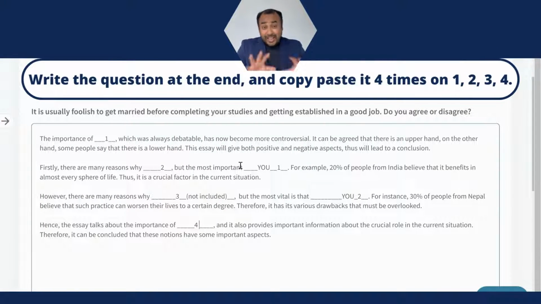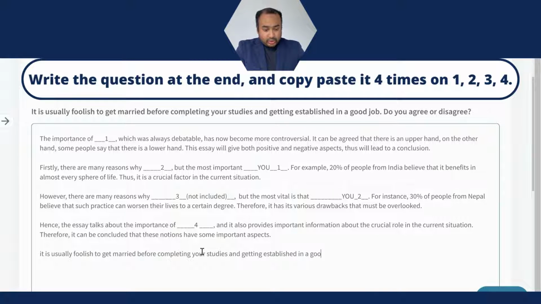So once you've typed it for 10 minutes, on the 5th paragraph, you need to type the question. Make sure that when you're typing, the spellings are correct. So have a look, I'm doing it in front of you. It is usually foolish to get married before completing your studies and getting established in a good job.